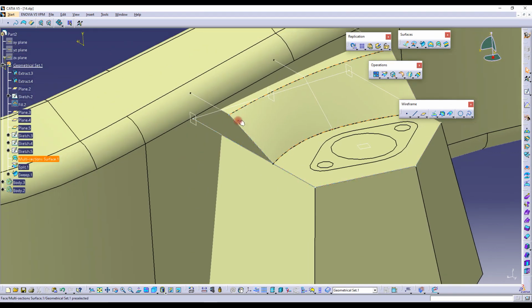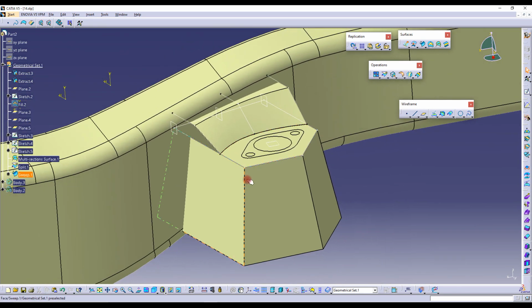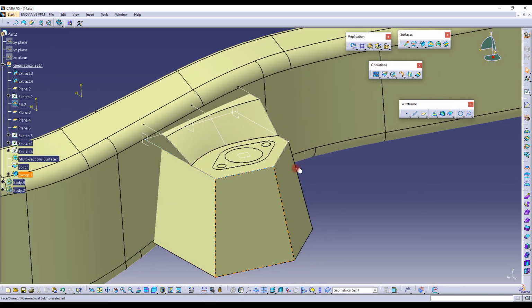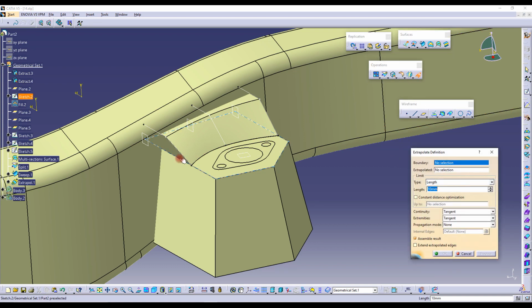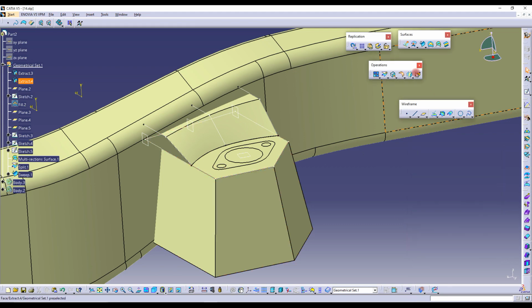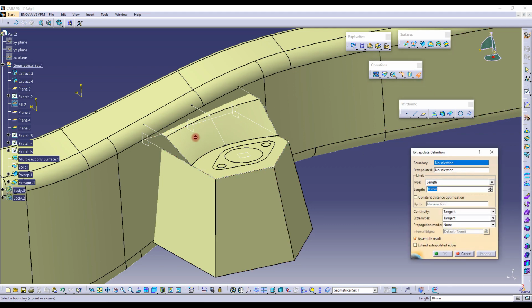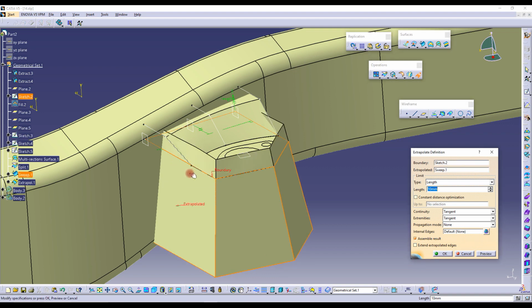But there is a gap over here. For the bulge we created, we don't have the surface. So for that, we can just extrapolate this drafted surface upwards and then trim it off. So we select the same sketch, go into extrapolate, select the extrapolate option, select that same sketch and the new drafted surface, and just extrapolate it upwards.